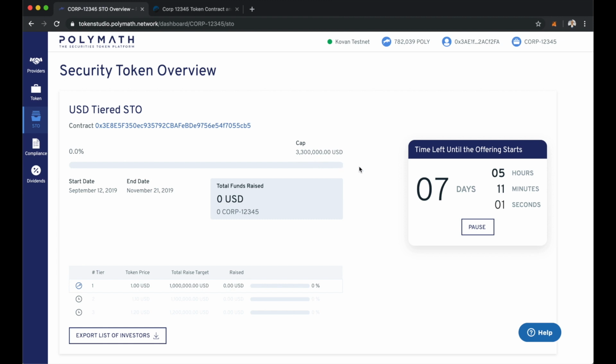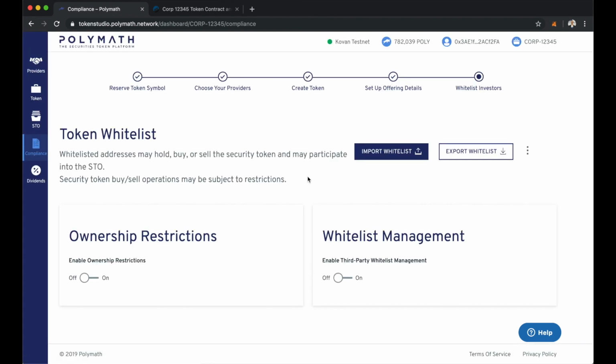And now that we've programmed our STO, let's head over to the Compliance tab in the Polymath Token Studio to make some updates to our whitelist. So here we have the Compliance tab, where we can make changes to our whitelist. So maybe we need to add new investors onto our whitelist so they can participate. Maybe we need to make changes to an existing investor. This is where we can do all of that. Let's take a look at what that actually looks like in practice.